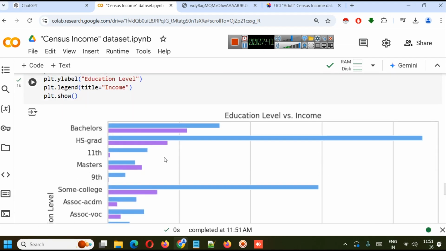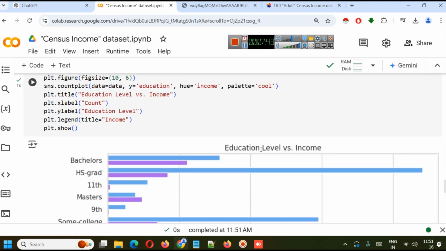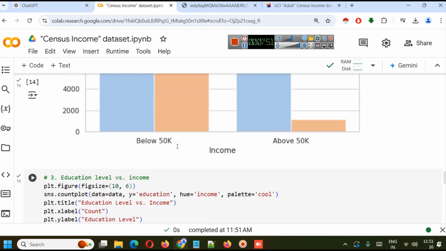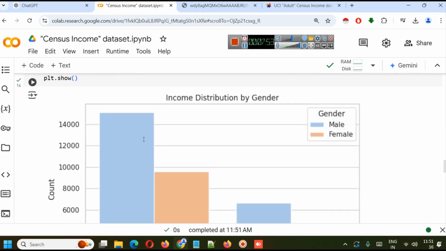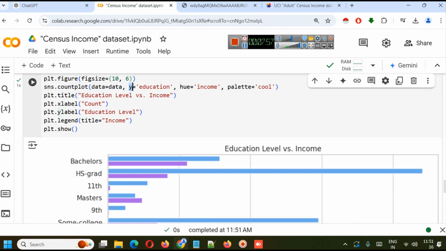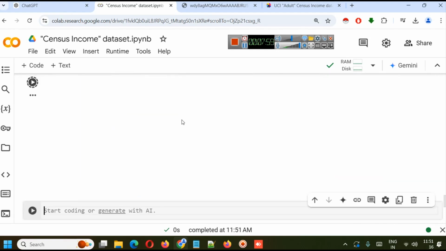Now here you can see education level versus income. Here we are using sns.countplot. We are using y equal to education. The only difference here is that earlier we used x equal to income. You can also do that, just to show different parameters we are doing it.